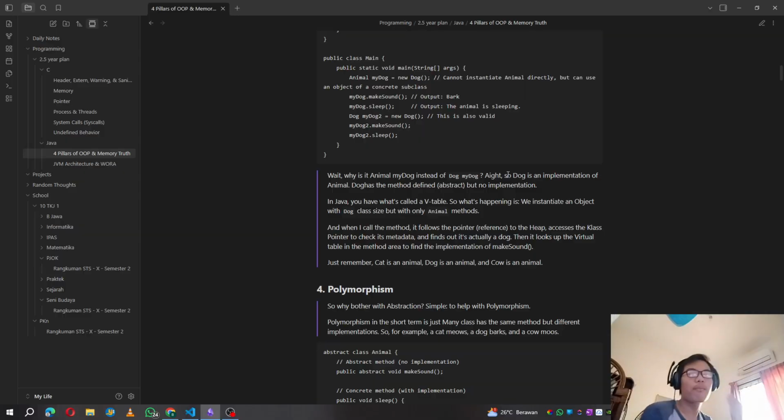In Java, you have what's called the virtual table. So what's happening is we instantiate an object with the Dog class, but with only Animal methods. And when I call the method, it follows the pointer reference to the heap, accesses the class pointer to check its metadata and finds out it's actually a dog. Then it looks up the virtual table in the method area to find the implementation of makeSound. Just remember, cat is an animal, and dog is an animal, and also cow is an animal.